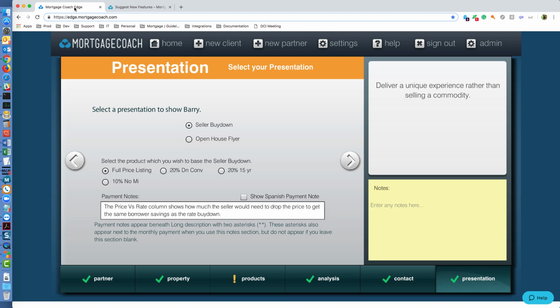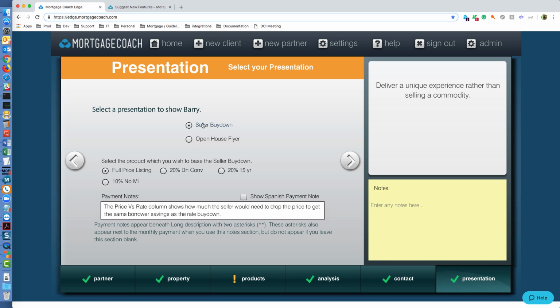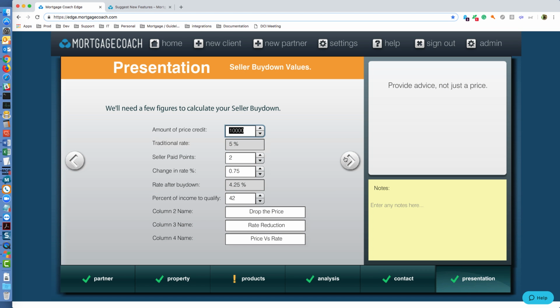Now, for any partner or any borrower, when you get to the presentation screen, you have the option to choose seller buy down. Now, I'm doing it on the partner side right now, so you can see the co-branded version of this. But when you select seller buy down now and hit the next arrow, you're actually going to see some new features in here. Now, you should be used to seeing the amount of the price credit, traditional rate, change in rate, rate after buy down, and percent of income to qualify, but there's a new one here called seller paid points.